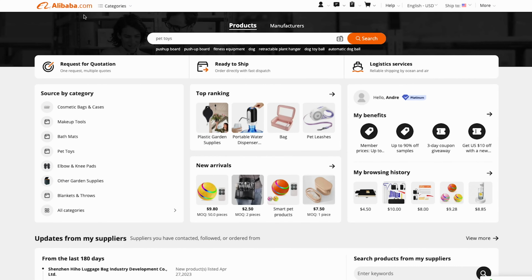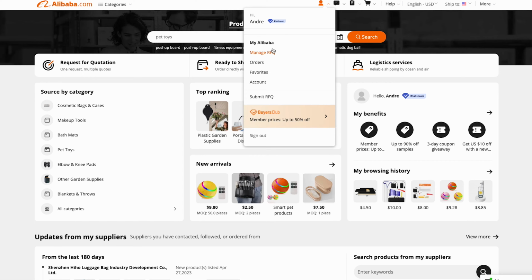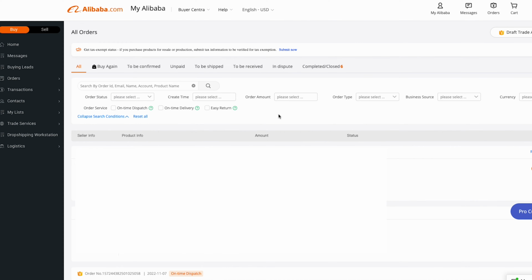I think it goes without saying, but to start, you'll need an Alibaba account. This is totally free and how you'll be communicating with your suppliers during the manufacturing of your product. Once you log into your account, click on this icon that looks like a little person and then again on orders. Once your supplier inputs all the details for your orders, this is actually where you'll pay for it.